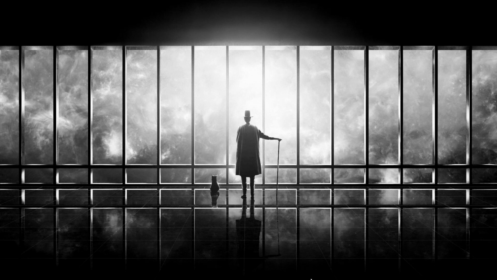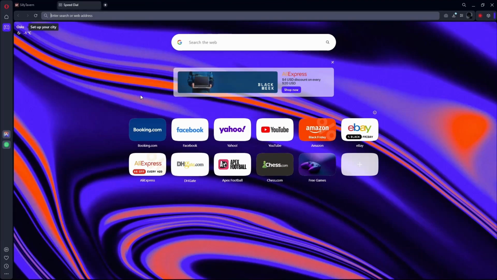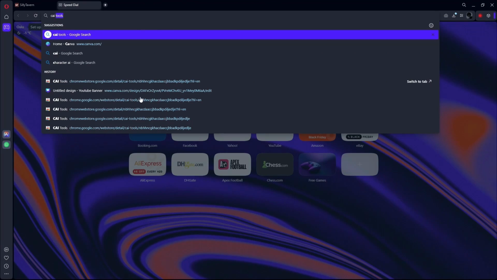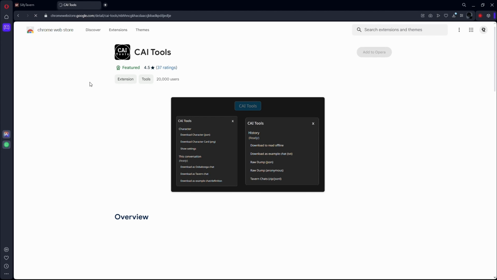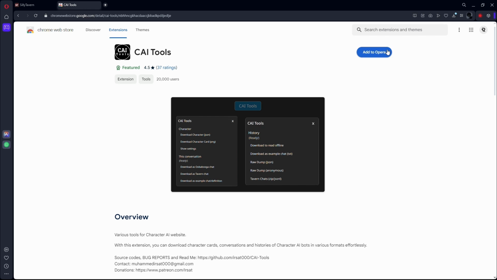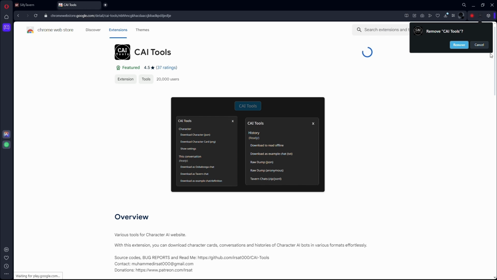First of all, what you want to do is open any web browser. Once the web browser is opened, go to the URL box and type in CAI Tools and hit enter. Once the page is loaded, you need to click on the first search result that pops up. After you click on it, you will reach this extension page. Download this extension by clicking on this button.